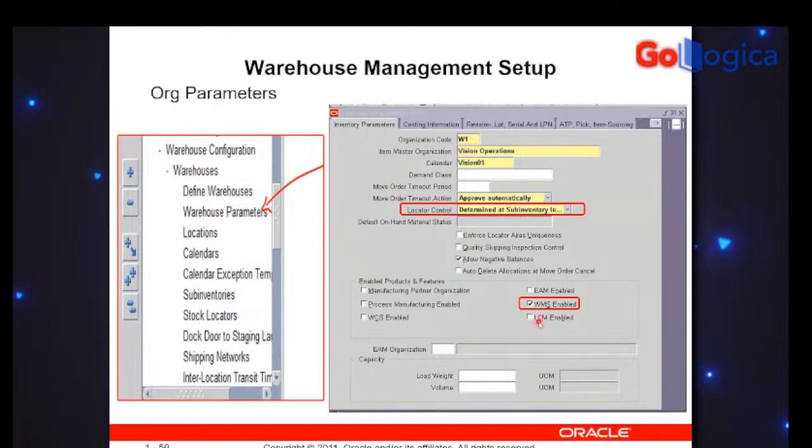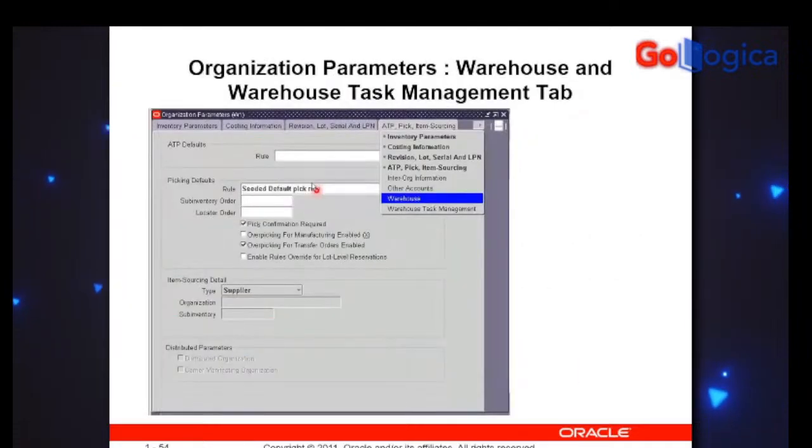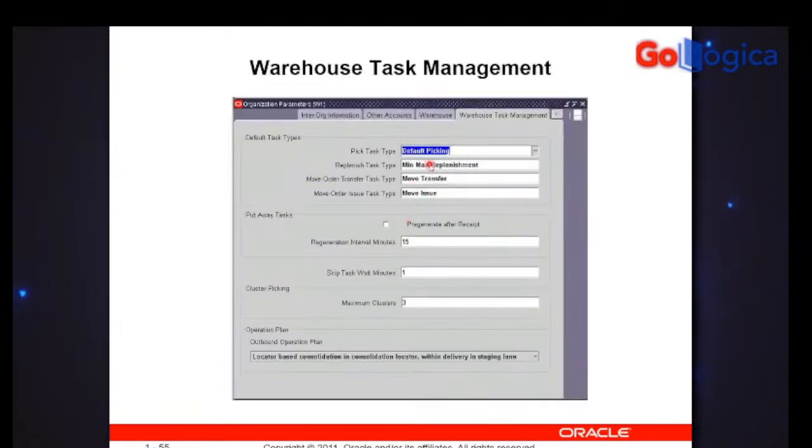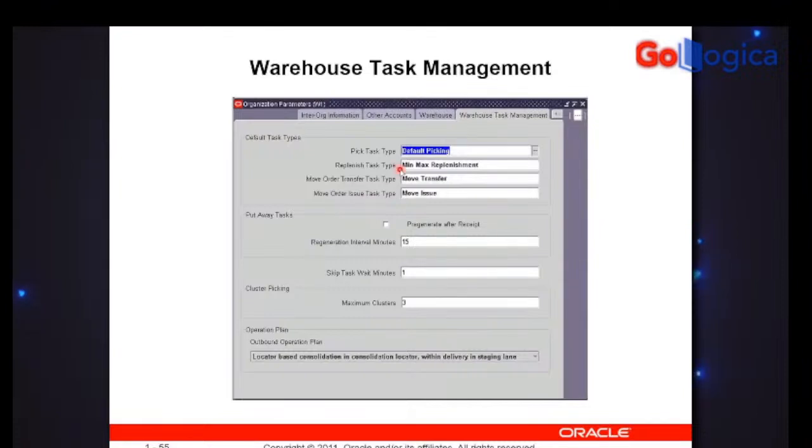And we discussed this checkbox. Whenever you check this WMS enabled checkbox, everything is the same except these two tabs. The first one is warehouse and the second one is warehouse task management. The warehouse task management is this one. Here, if you see, we have several fields.